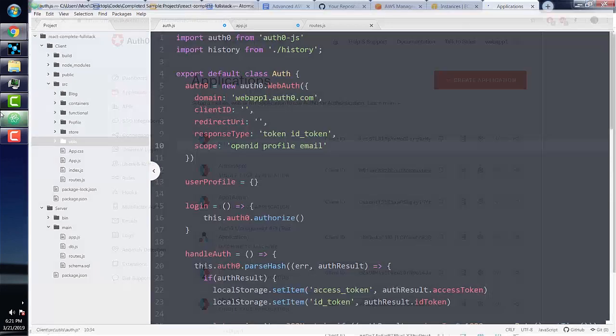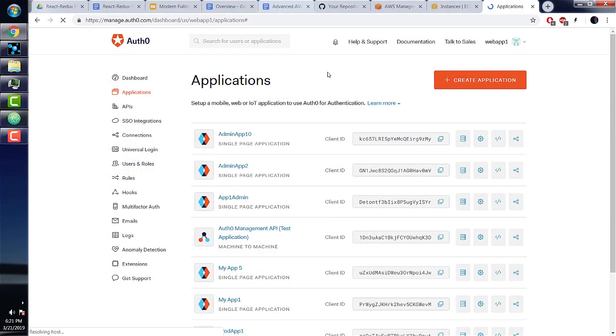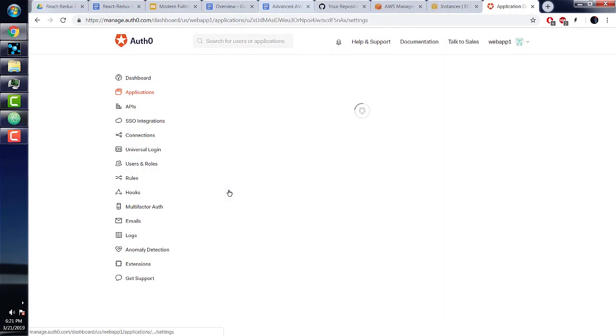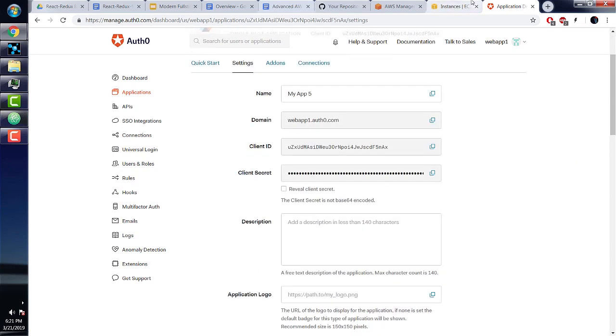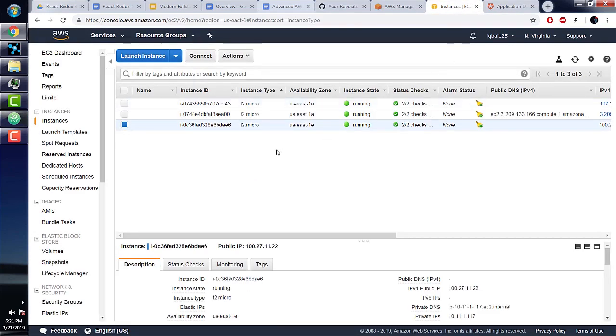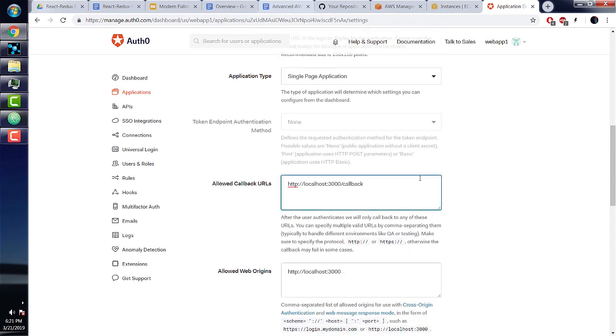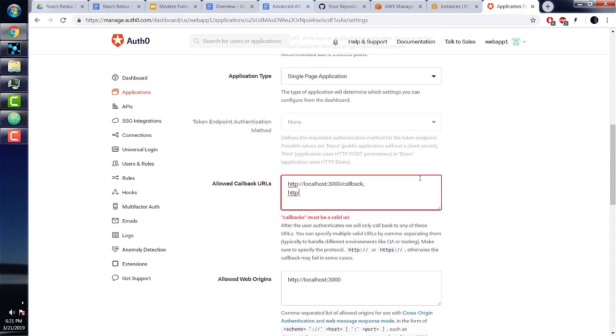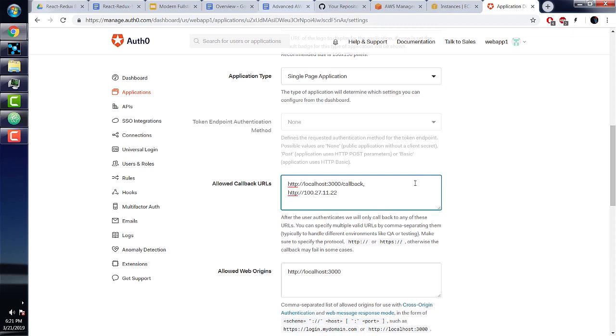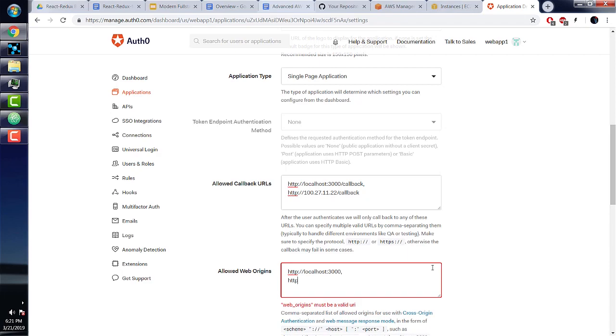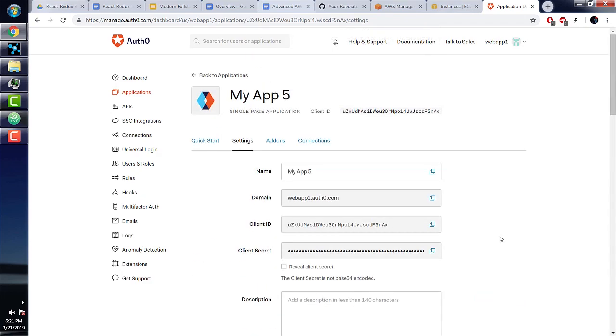Since this project is going to be running on a public IP address, we will need to add that IP address to our auth0 allowed callback URLs. So let's copy the public IPv4 from our EC2 instance and then paste it here in our auth0 dashboard. We're going to need to add the IP address to both the allowed callback URLs and the allowed web origins.